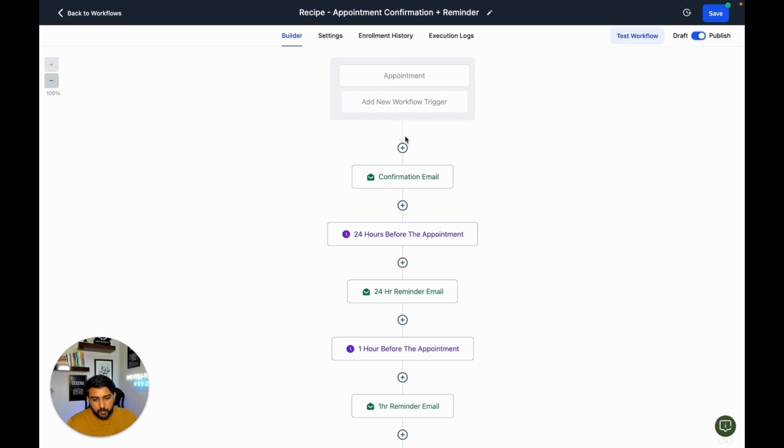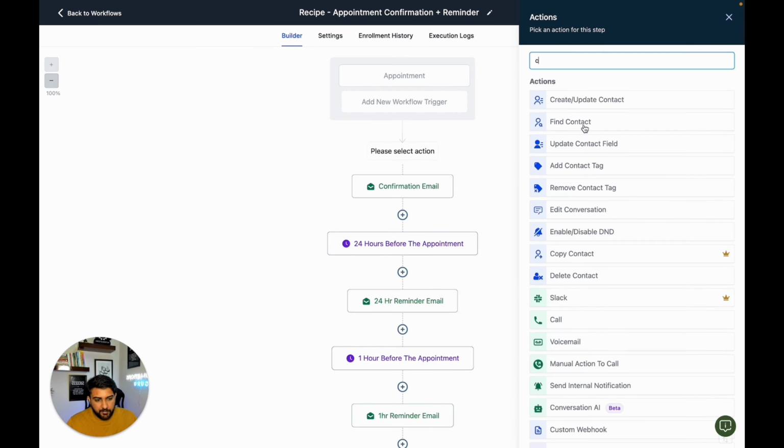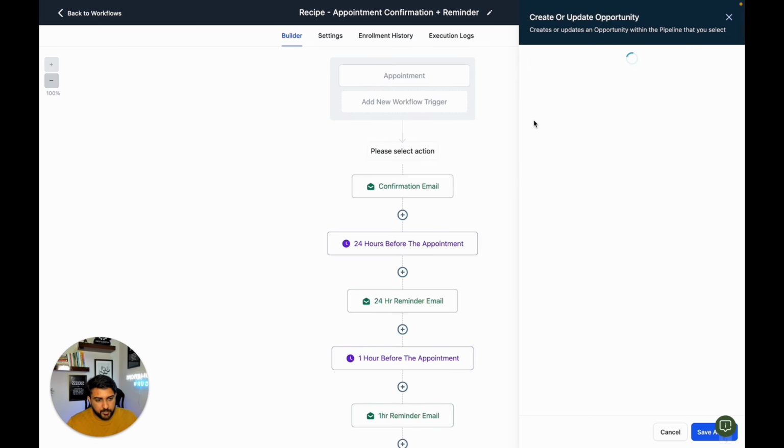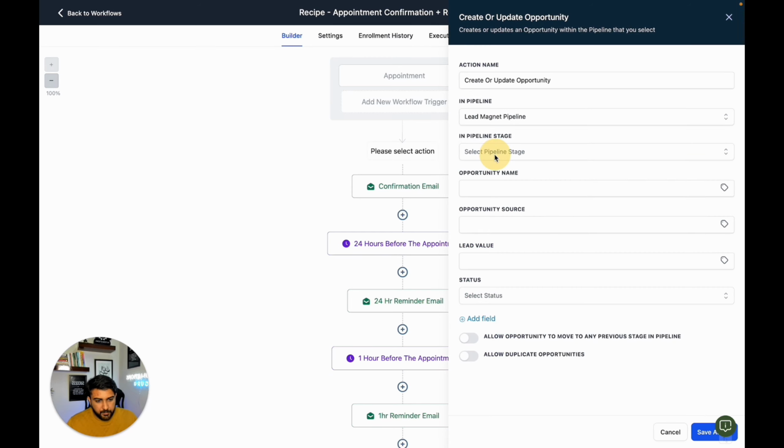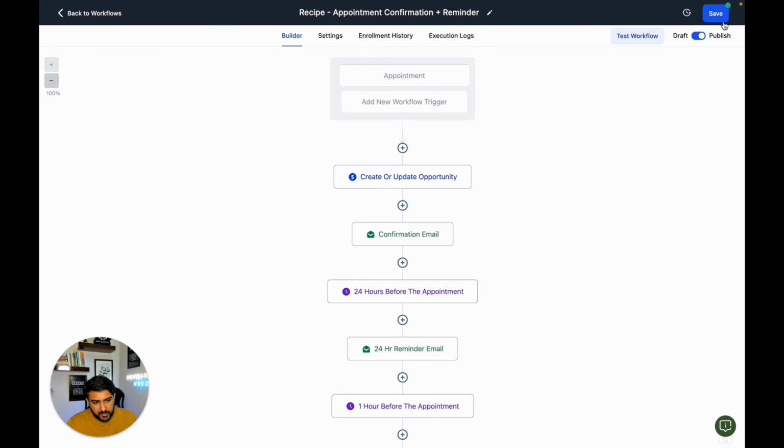Whenever someone books the appointment, we have to create an update opportunity in the lead magnet pipeline saying that the appointment is booked, and we can define the contact name here and the source. It will be open for now, because once we make a sale, then it will be won. Okay, so now our second automation is basically for the calendar.